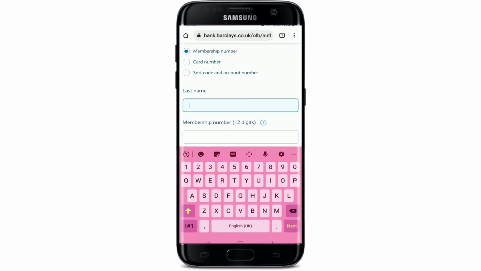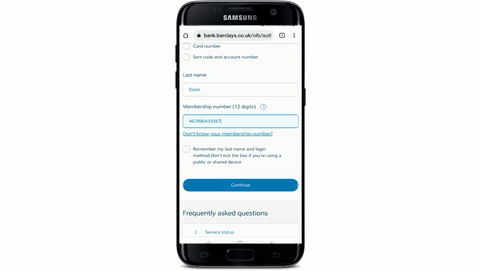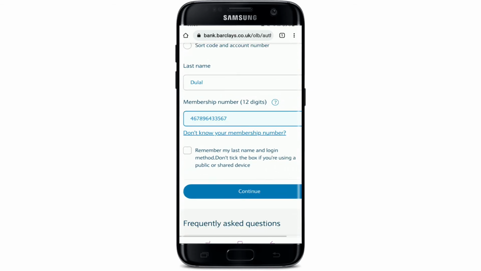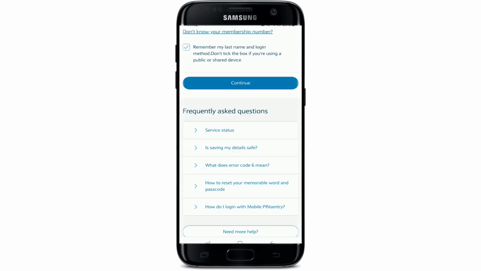Now go ahead and type in your last name in the text box that appears right beneath. Once you do that, type in your membership number. If you don't remember your membership number, then tap on this Don't Know Your Membership Number link and follow the instructions. If you'd like the system to remember your last name and your login method, check this box over here and then tap on Continue.